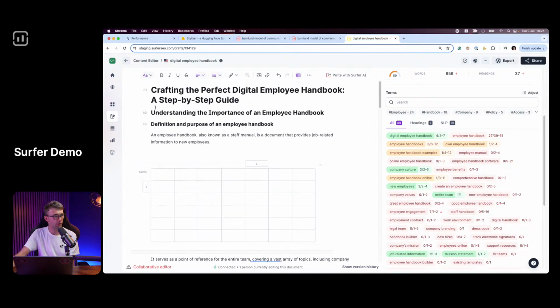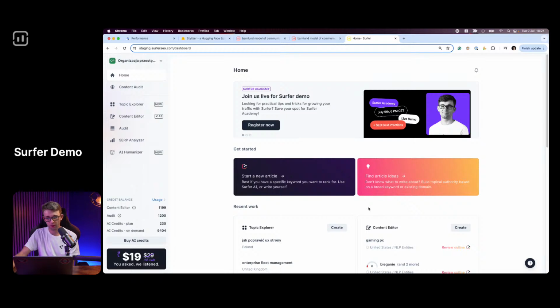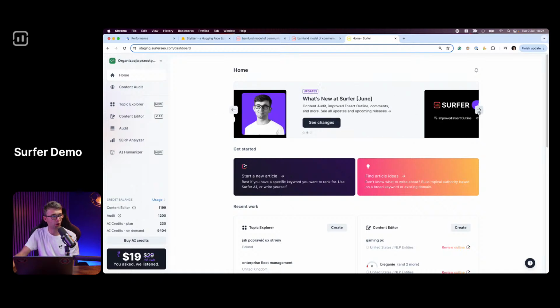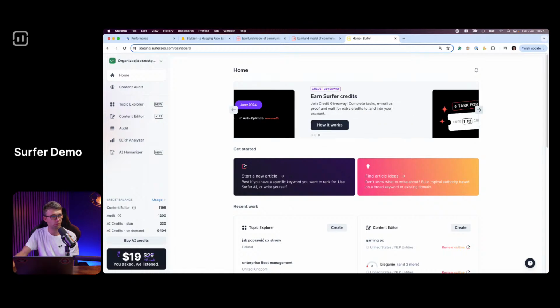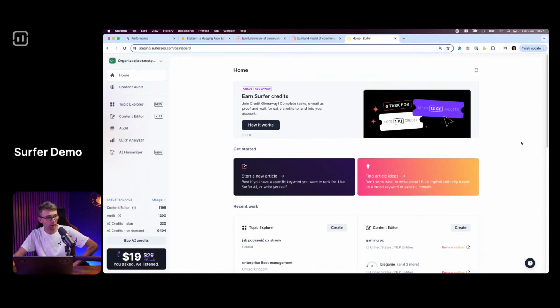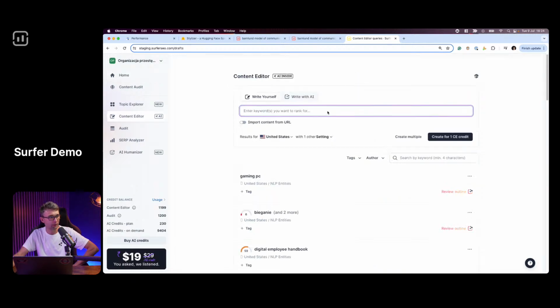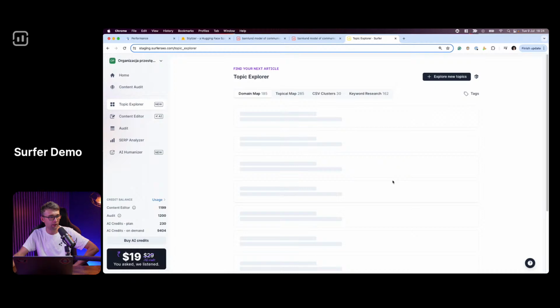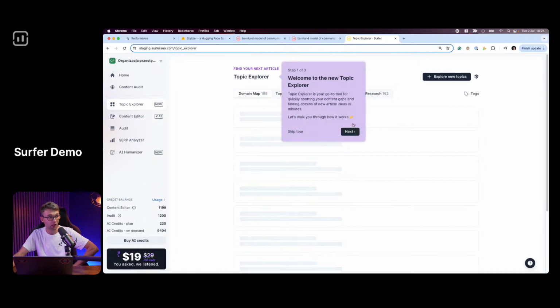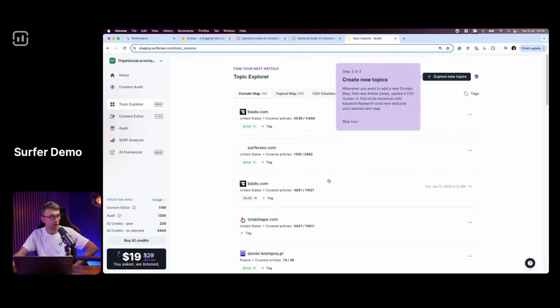Okay, moving forward, back to the homepage. So that's the main dashboard of Surfer. You will get some news on top, like webinars, what's new, like how to earn more credits. Everything that may be important to you will show up on the top. You can get started with these two big bold buttons: you can start a new article that will take you to the content editor, or you can find article ideas that will take you to the content explorer with a super handy tour in there, so you can get the idea of how it works. Okay, obviously skip the tour.